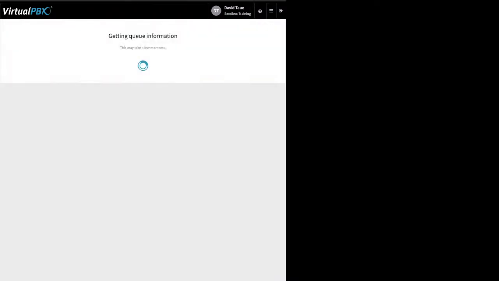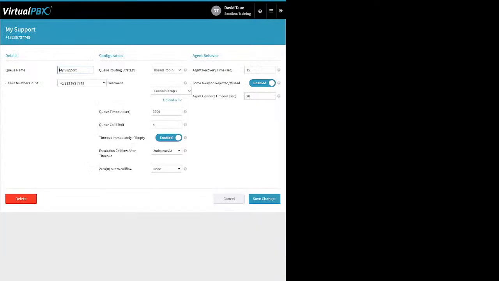Create a queue. I'm just going to click on an existing queue here. Right, you just need to give it a name and then a call-in extension or phone number. Right, so a queue can have either a phone number or an extension, but not both. Now, it can still be a menu option from your virtual receptionist, right, or your auto attendant.